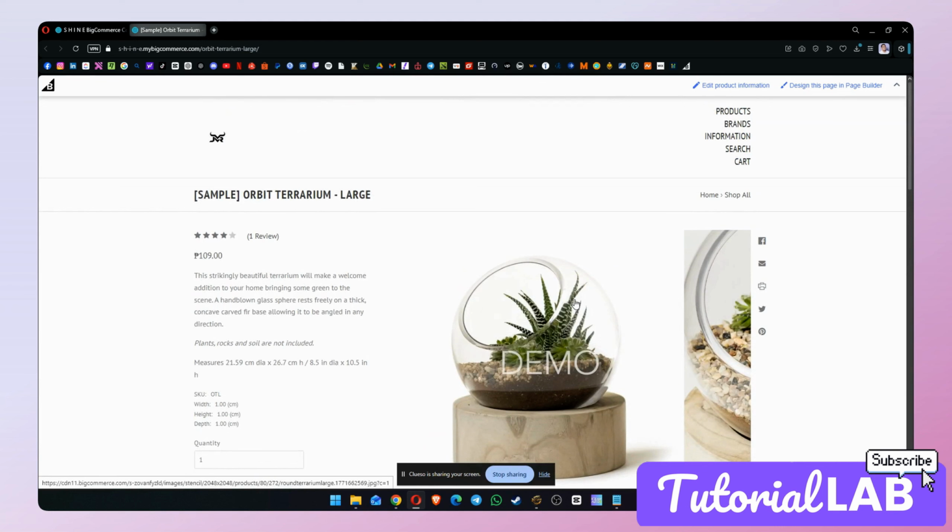Including customer feedback helps boost engagement and can improve the store's conversion rate.